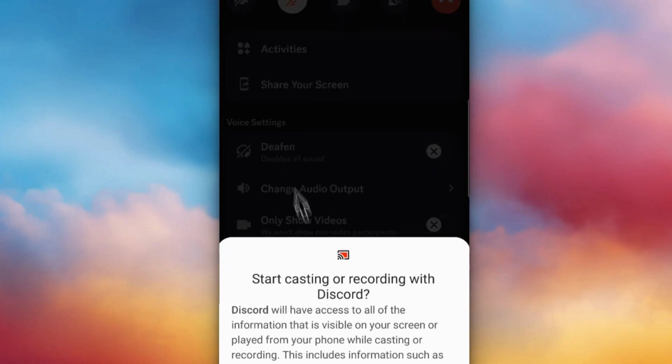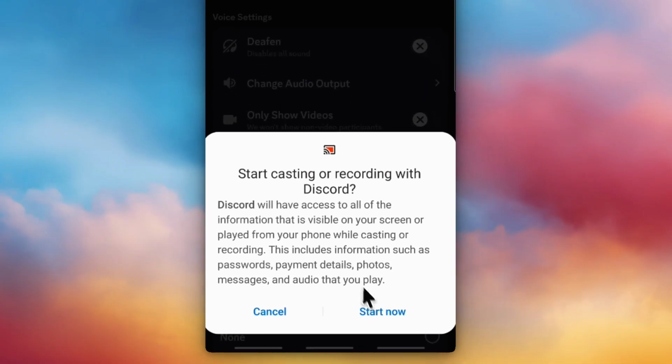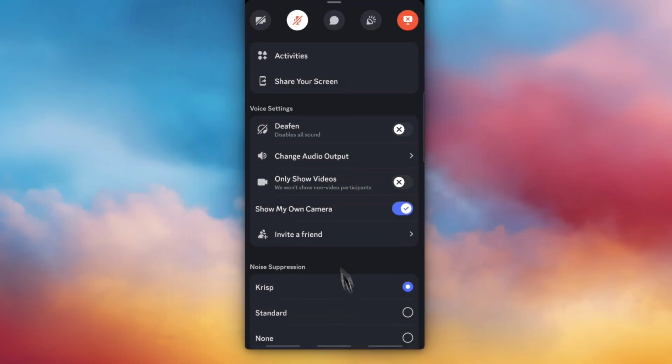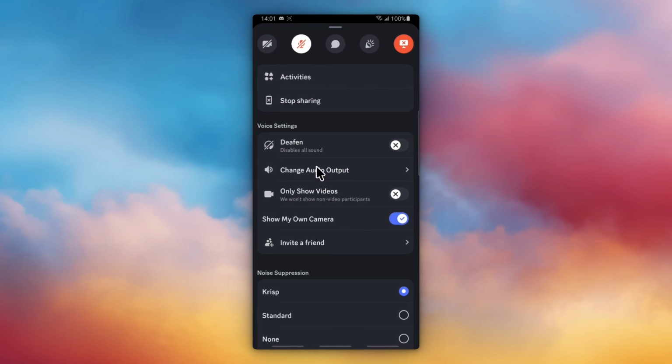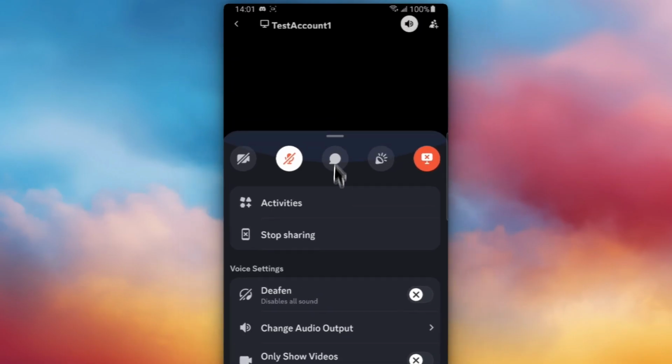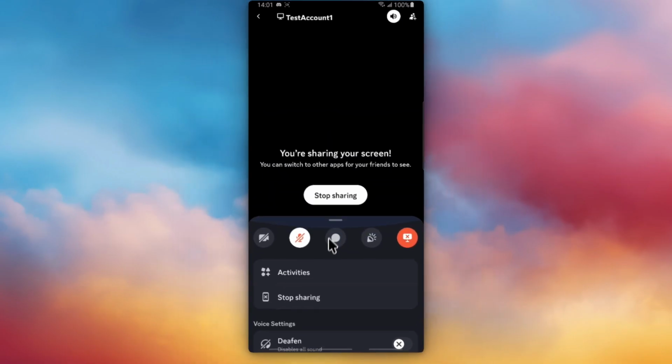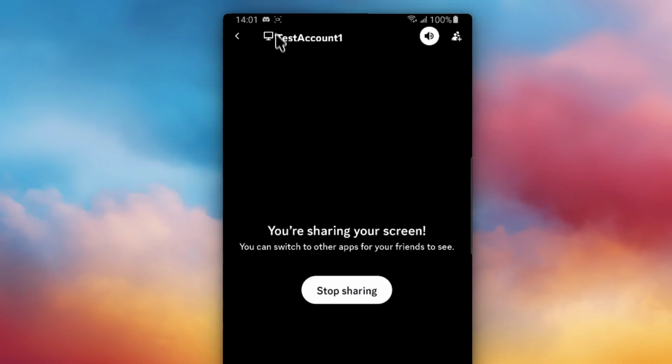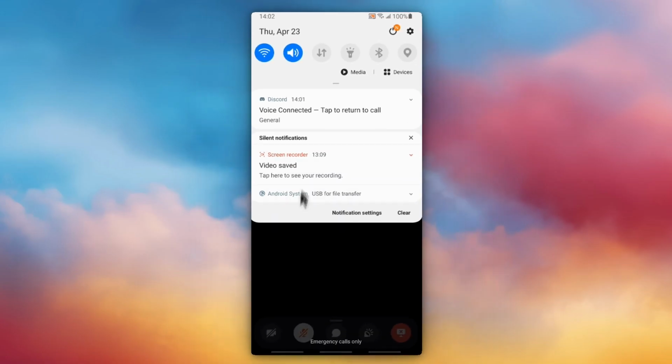Your phone may show a system prompt asking you to confirm the broadcast. Approve it, and you'll get a brief countdown before your stream starts. Keep in mind that everything on your screen could be visible to the channel, so consider turning on Do Not Disturb to hide notifications and keeping any personal content closed.